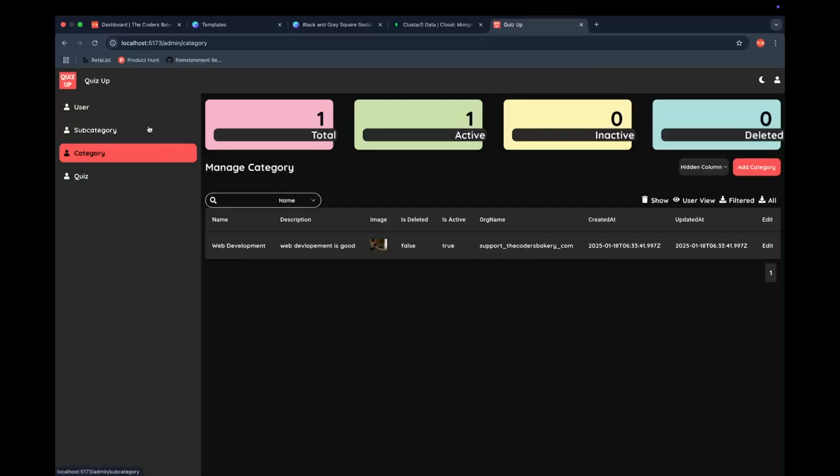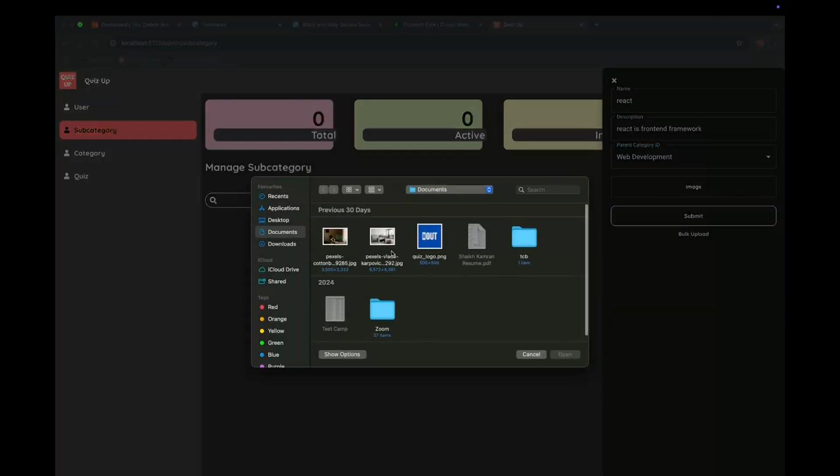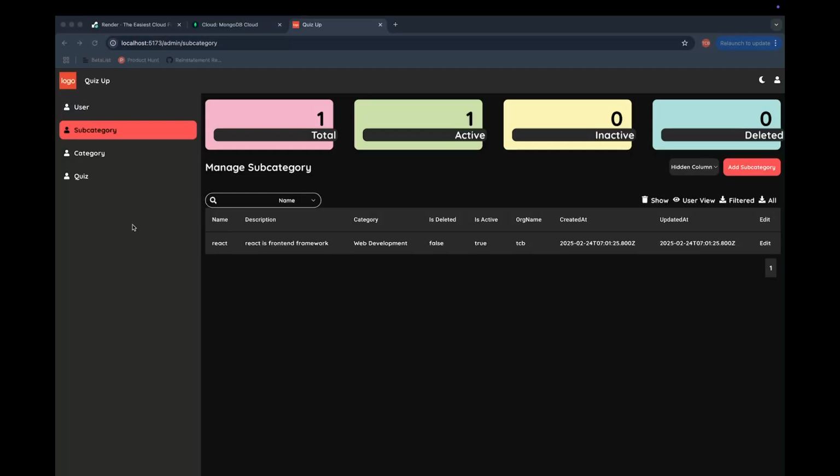And similarly, we are going to add some subcategory. So once I open add subcategory, I'll see here. So under web development, we'll add a subcategory of React. So now we'll put a description saying React is a front-end framework, and then you have to select the parent category ID, which will be web development, and you can select any image from anywhere. So I'm selecting a random image for now, and then I will submit it. Once the subcategory is added, now we should move to quiz.